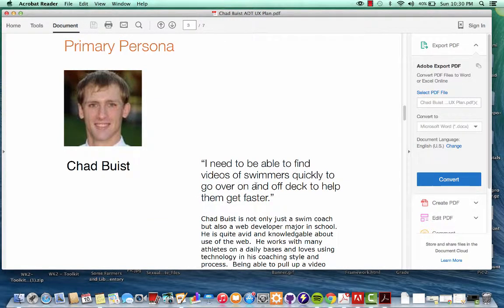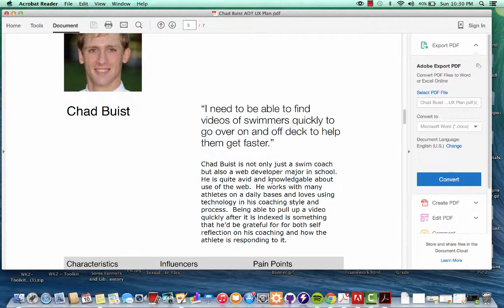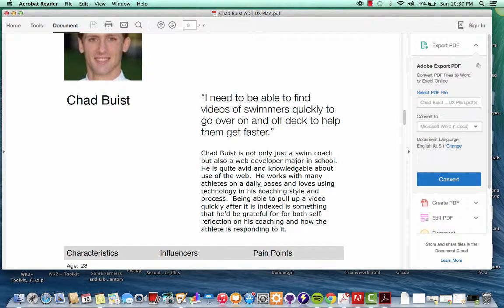Let's just go through this. Quote I have here is, "I need to be able to find videos of swimmers quickly to go over on and off deck to help them get faster. I'm not only just a swim coach, but also a web developer major in school, quite avid and knowledgeable in the use of the web, work with many athletes on a daily basis, loves using technology in my coaching style and process."